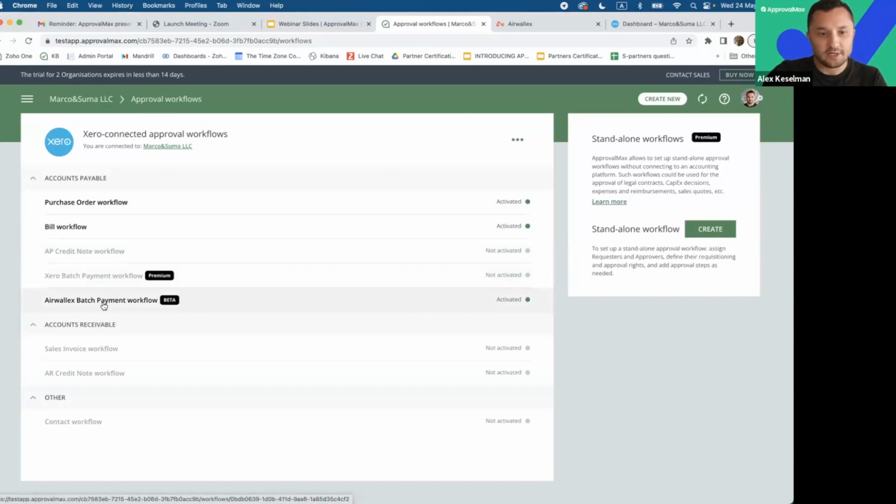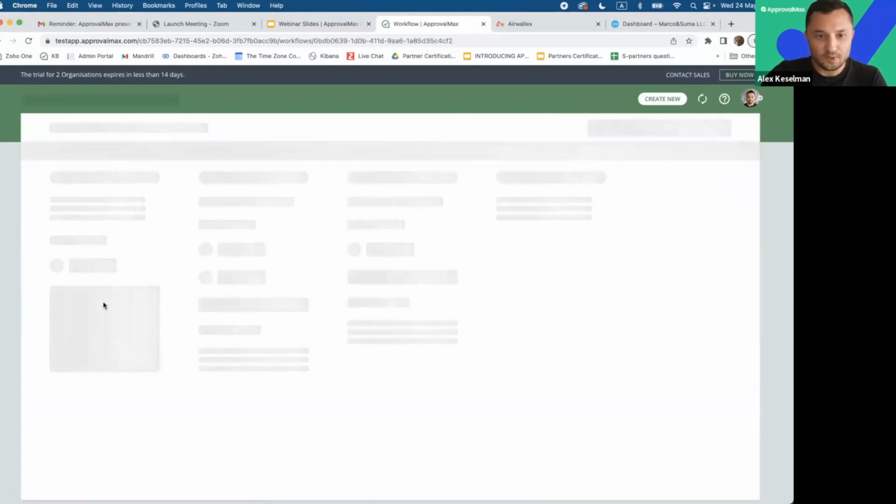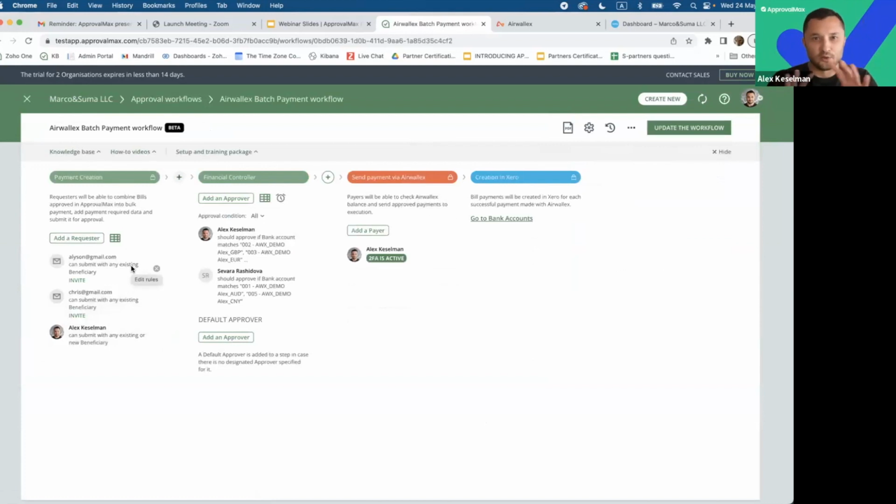Now, if we take a look at the Airwallex batch payment workflow, we'll try to understand the way this user interface works. We have two parts. The left side of the screen is how we're going to create our batch payments, who is allowed to raise those batches, and what type of things they're allowed to use during the batch payment creation.